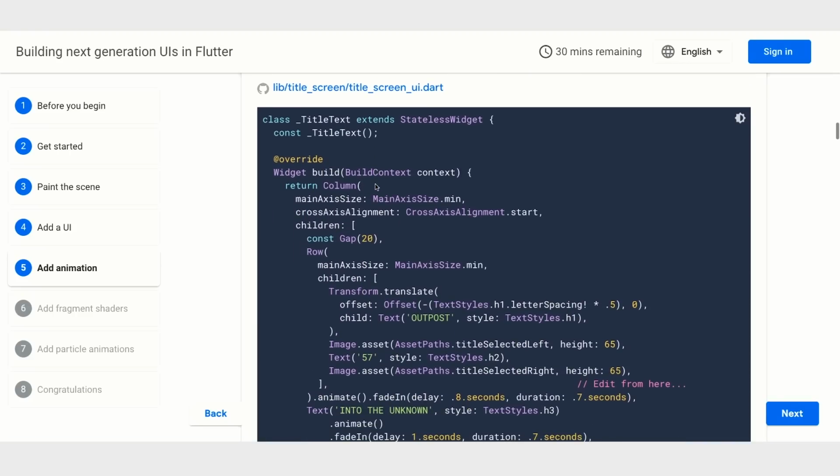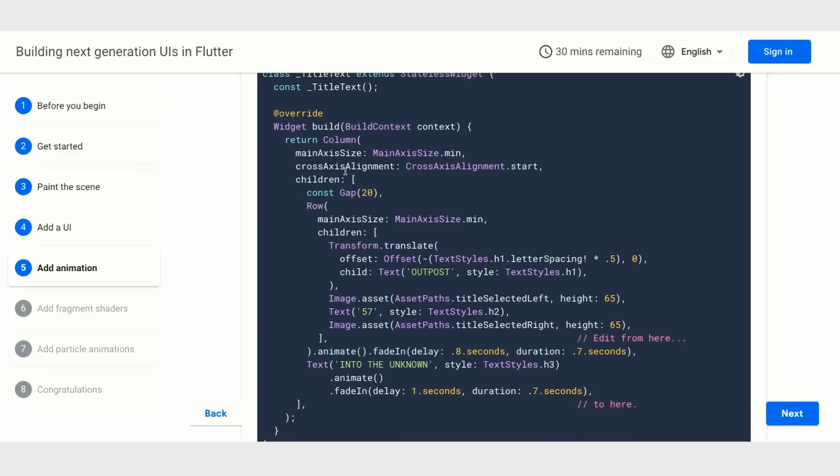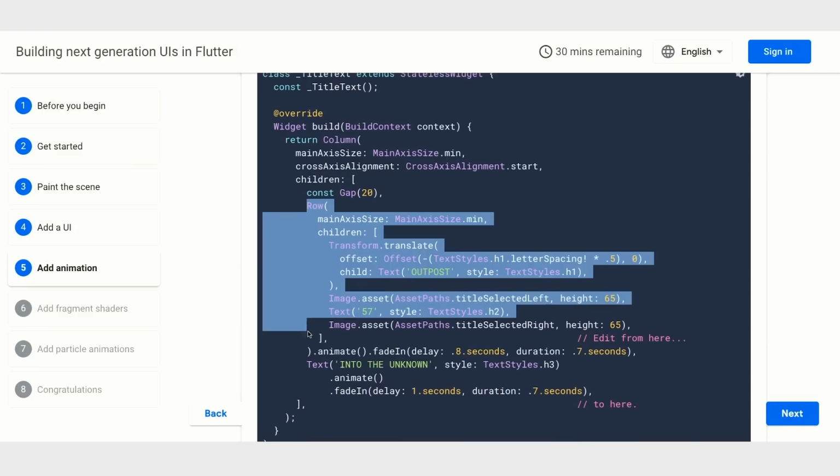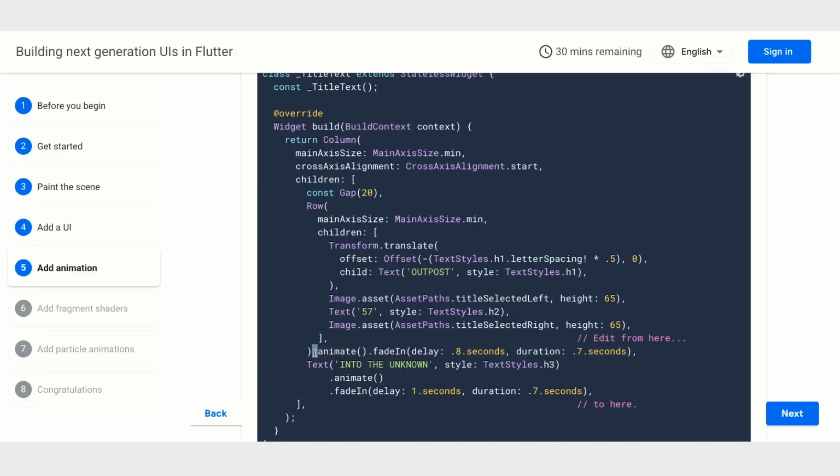The first widget that we're going to animate is the title text widget. I want you to look in its build method and find this Row, and then notice all the new code at the end of this line, .animate and .fadeIn. You can copy these in and then do the same for the text widget below it, .animate and .fadeIn.